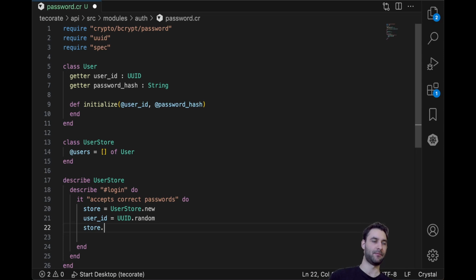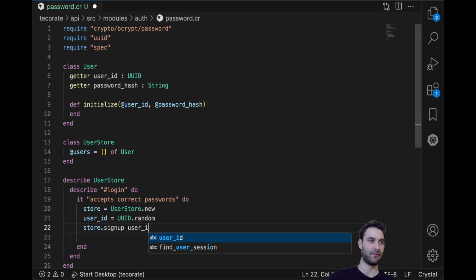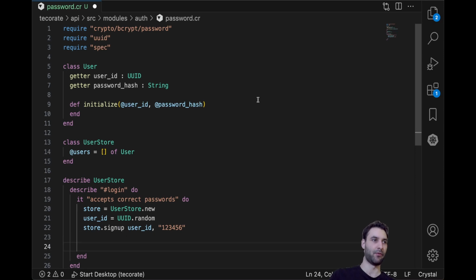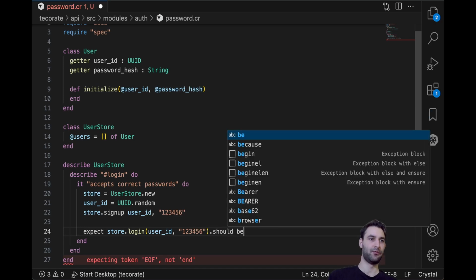we maybe want to sign up a user, right, with this user ID, and we want to give them a password, right? So we also need a sign up function here. And then we'll test whether we can log in here with 1, 2, 3, 4, 5, 6. And we expect this function to return true.